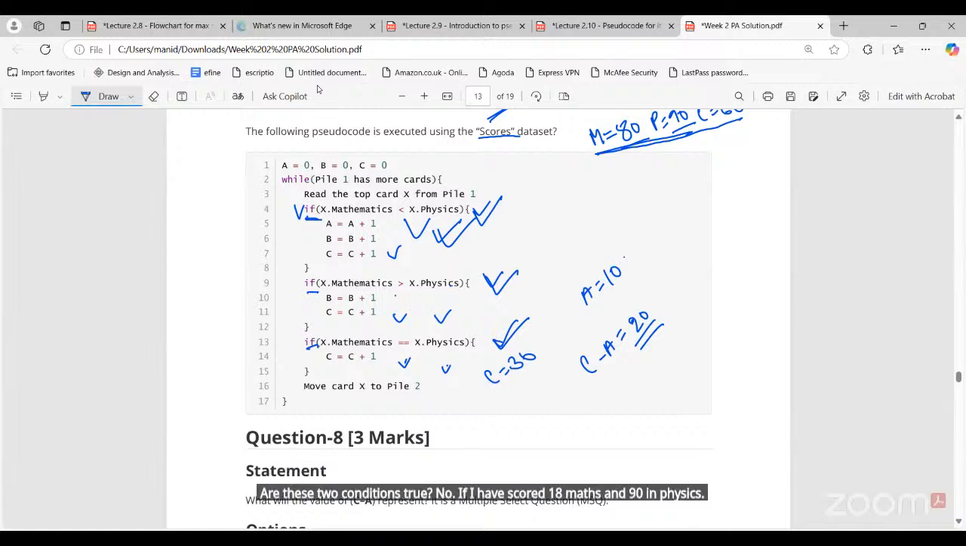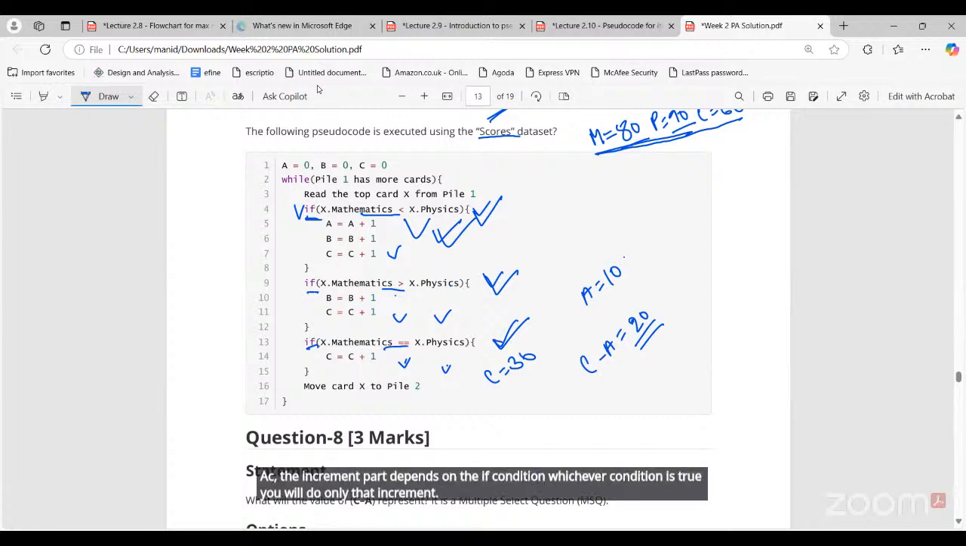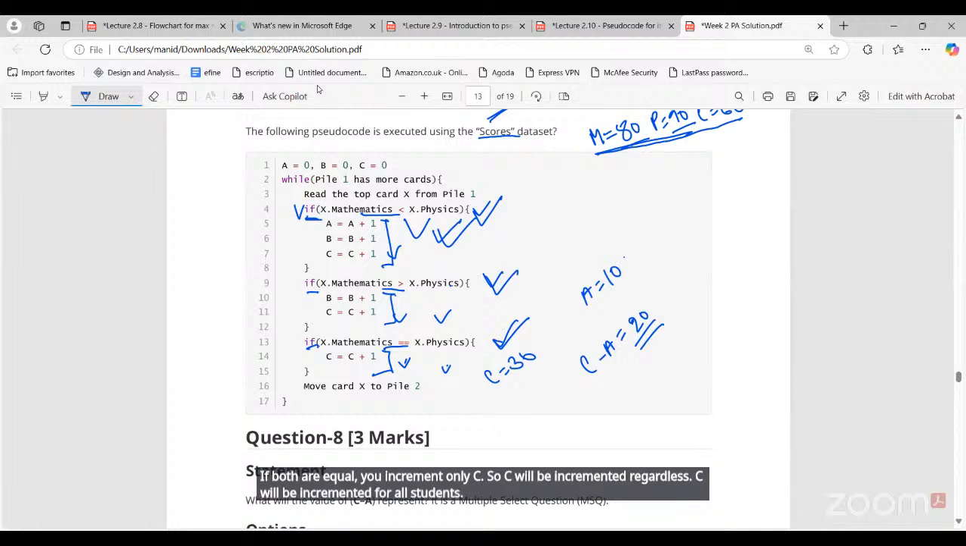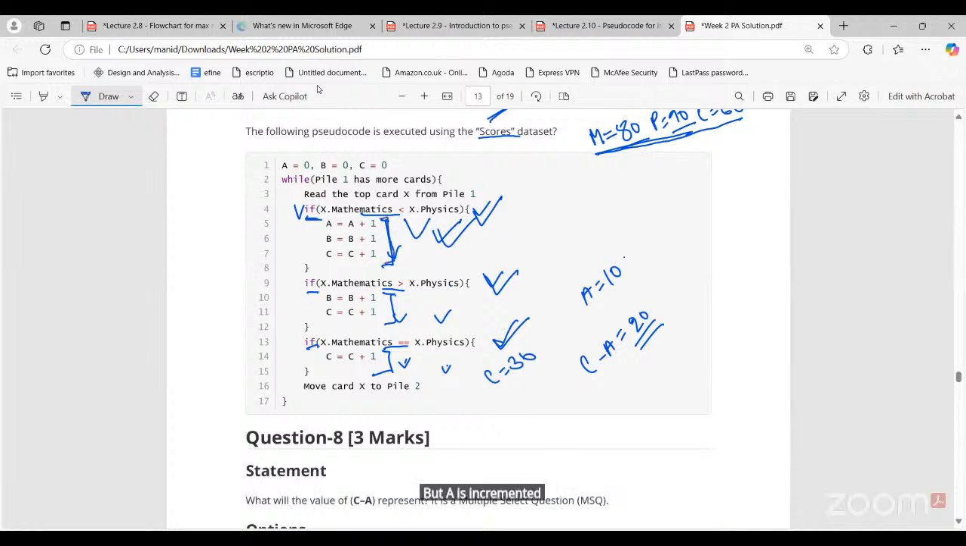See, the increment part depends on the if condition. Whichever condition is true, you will do only that increment. If maths marks is less than physics marks, then you increment all three. If maths is greater than physics marks, then you increment B and C. If both are equal, you increment only C. So C will be incremented regardless. C will be incremented for all students. But A is incremented only in one case. That is when maths marks is less than physics marks.